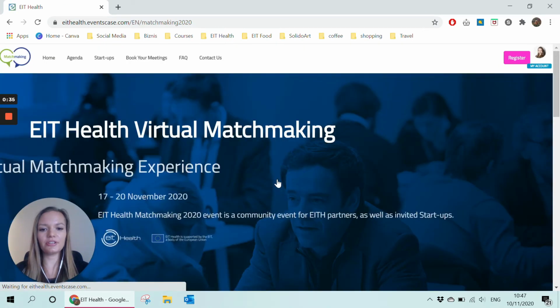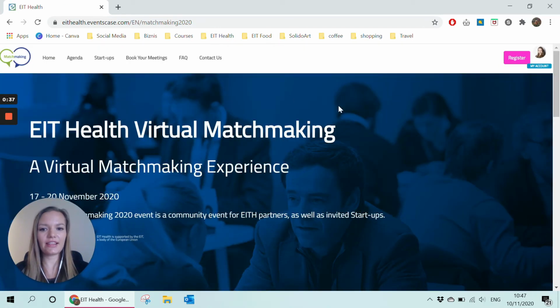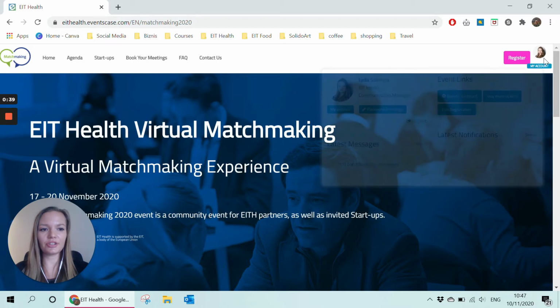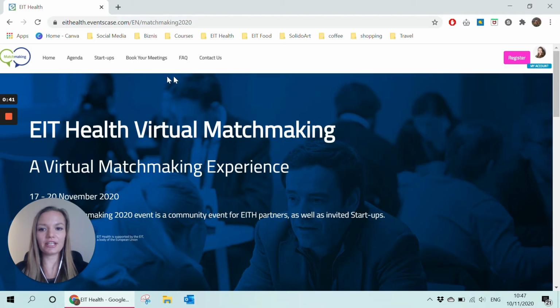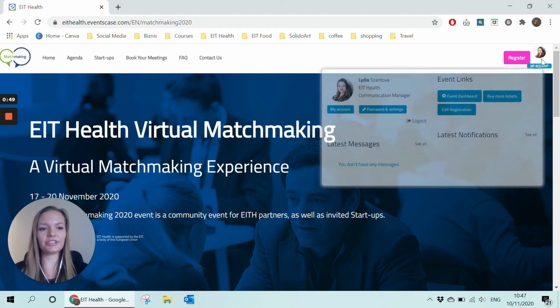Once you are logged in to the event, you can see that you now have access to your account and also, for example, to the networking platform where you can book your meetings for the matchmaking part. Let's have a look now at what you can access under your account.